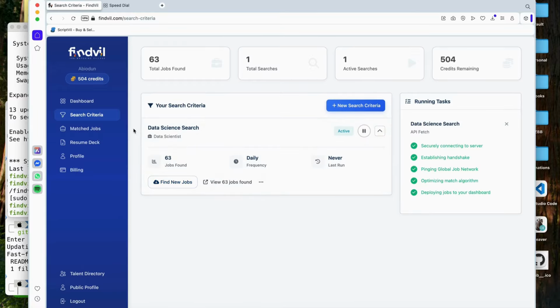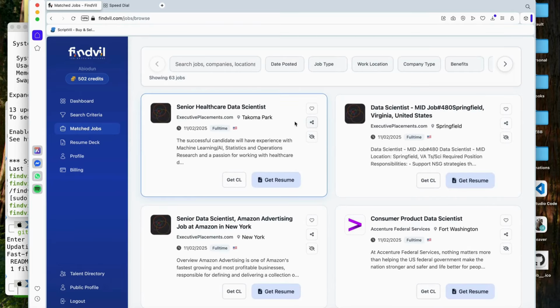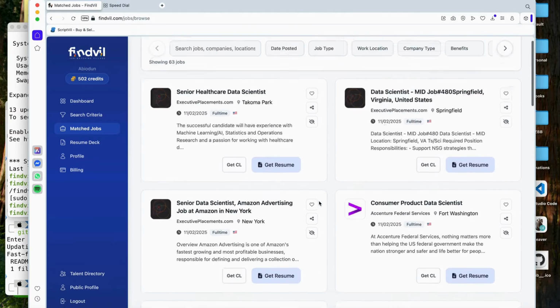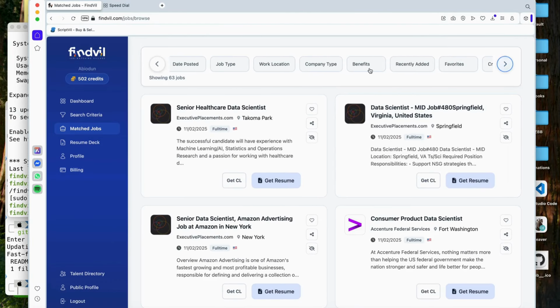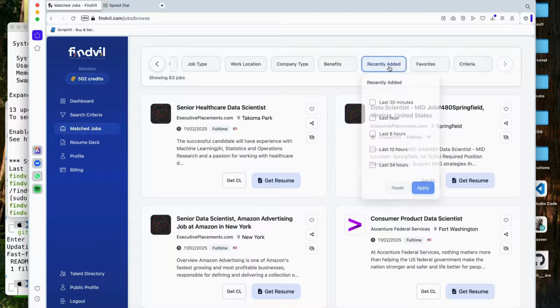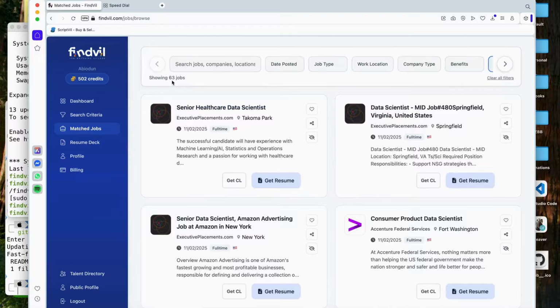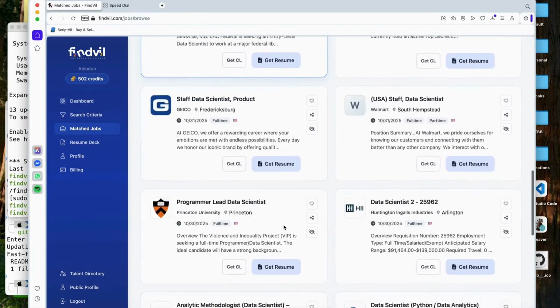So I'm going to go to the matched jobs right now. So you can see matched jobs right here. I'm going to click. So these are all the jobs. Before now, we didn't have any job. And if you want to confirm that, you can see right here, this is 63, right? These are the jobs that we just fetched. And you can also look here. So this is recently added. You can check last 30 minutes. And if you apply, it will still return those 63 jobs. So these are all the jobs that we just fetched right now.